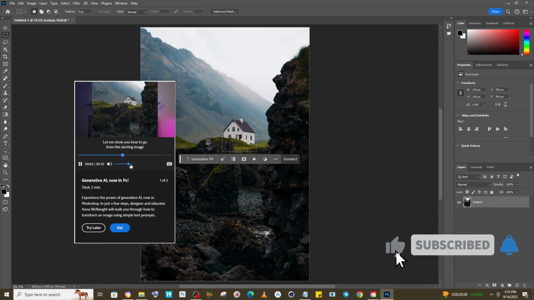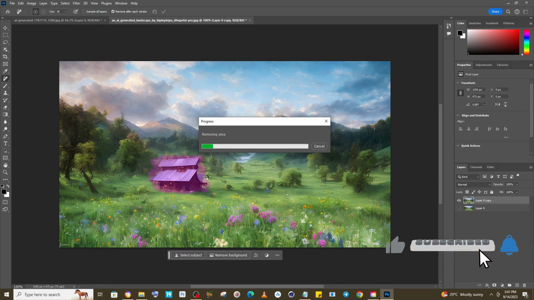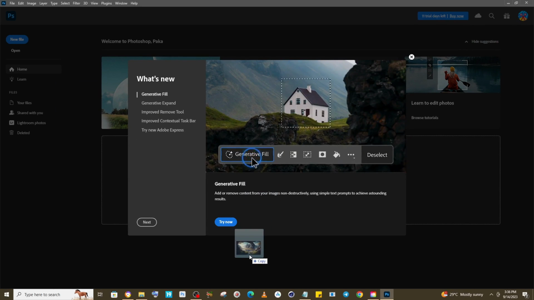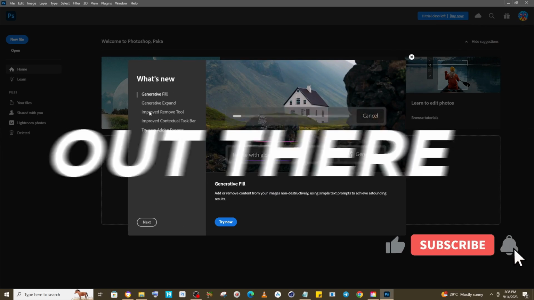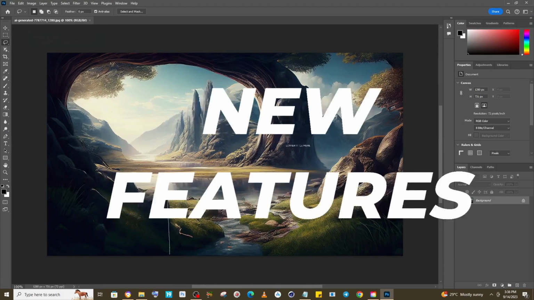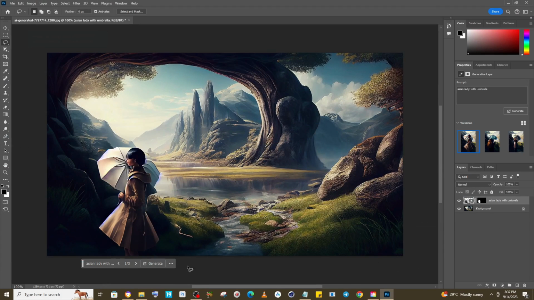Hi everybody, Photoshop just released version 25, and that means the latest version, Photoshop 2024, is now available for everybody to use. This is commercial, it's out there already, and I'm going to show you how to download it, how to install it, and also how to use some of the features that are now available. Now let me show you how to get it.